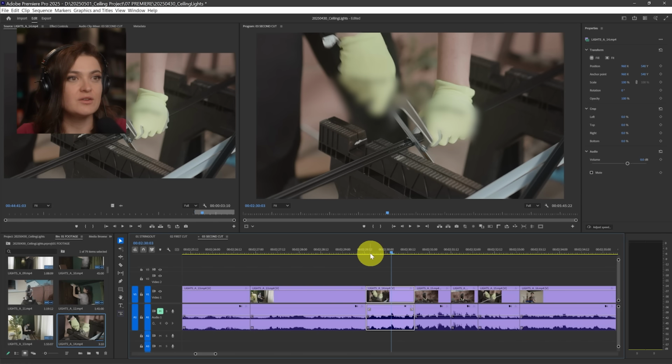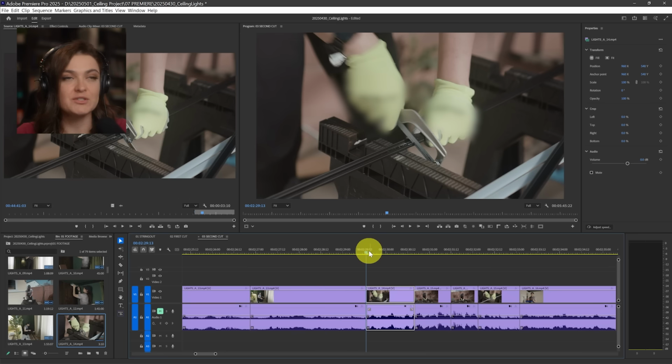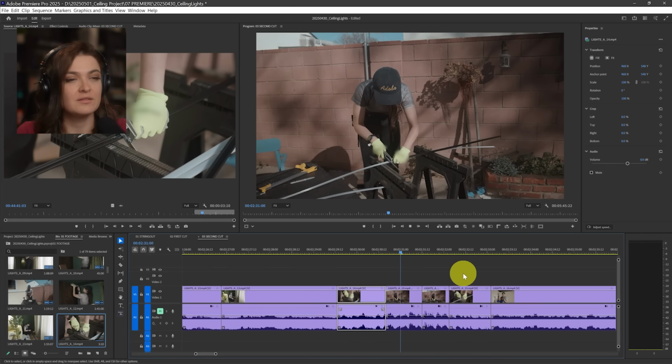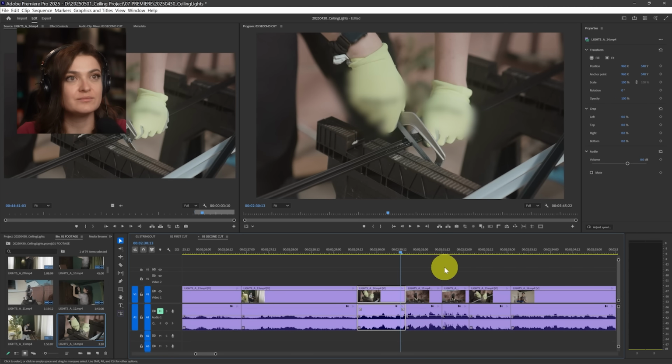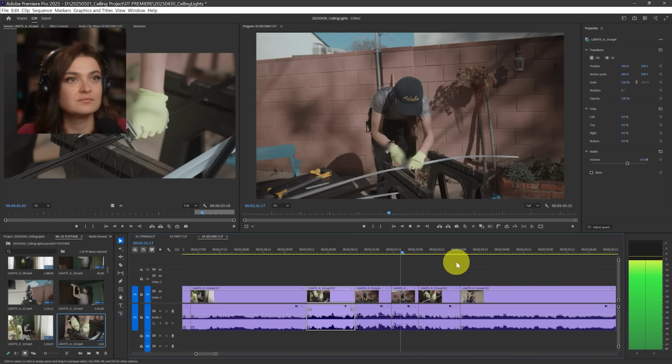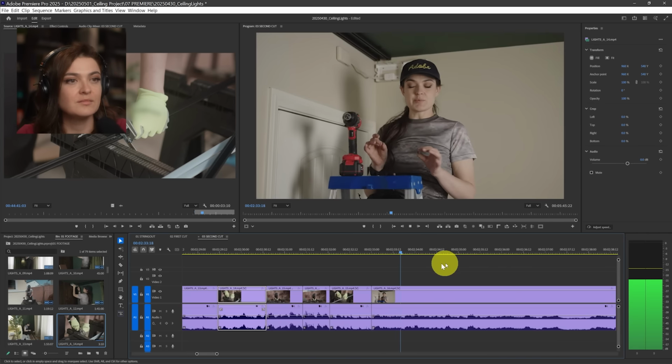So I press V to go back to the selection tool. I press up to go to the front of that clip and then play it by pressing the spacebar. That's good. That's the correct section of the clip that I wanted. And I'm going to unmute the track so I can listen to it again. Now comes the easy.